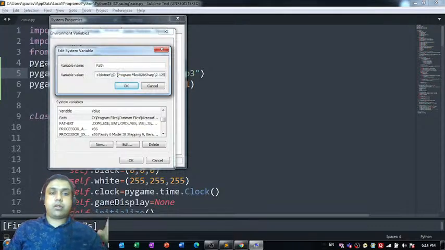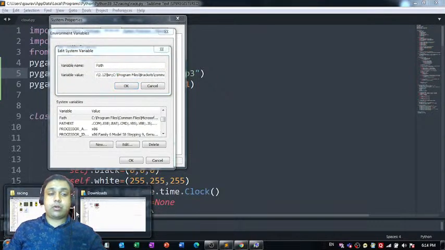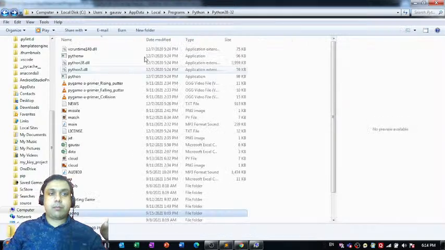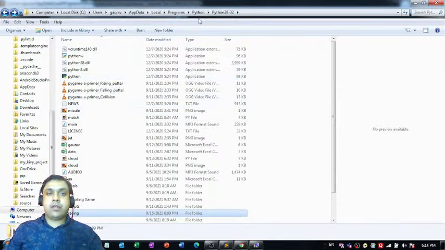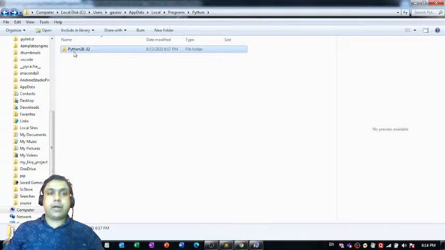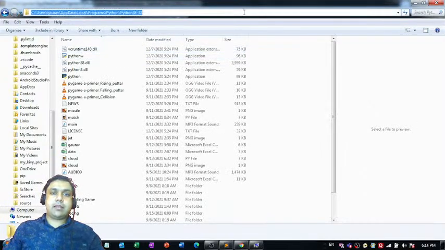Now how to put the paths? You can put a semicolon first, and after that you can put both the required paths. Which paths am I talking about? I'm talking about this path. I just showed you where you can find your Python files. You'll have to first come in this folder, Python 38-32. If you have 3.9.2 installed on your computer, then you'll see Python 39-32, something like that. You'll have to come inside it, and that's the first path.